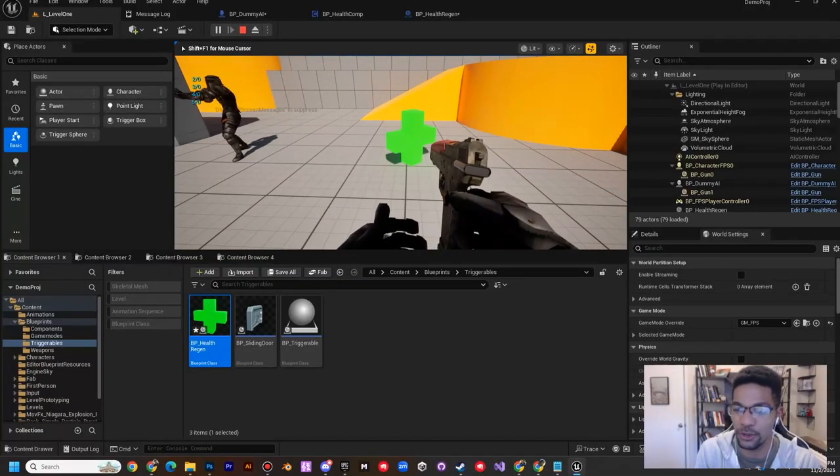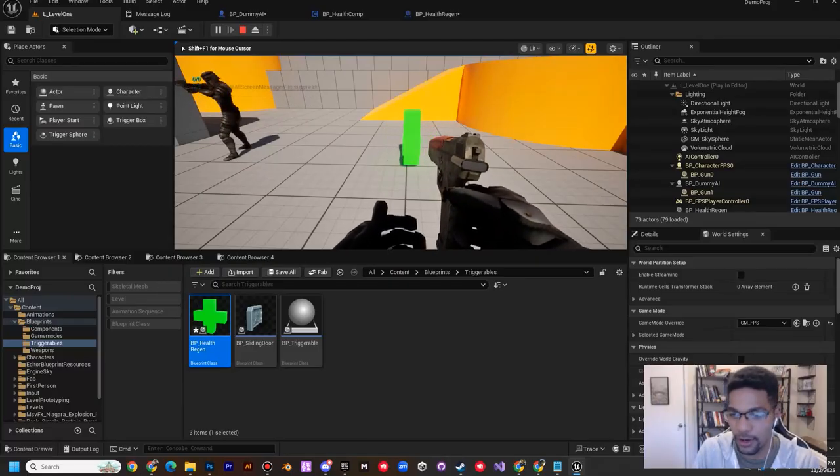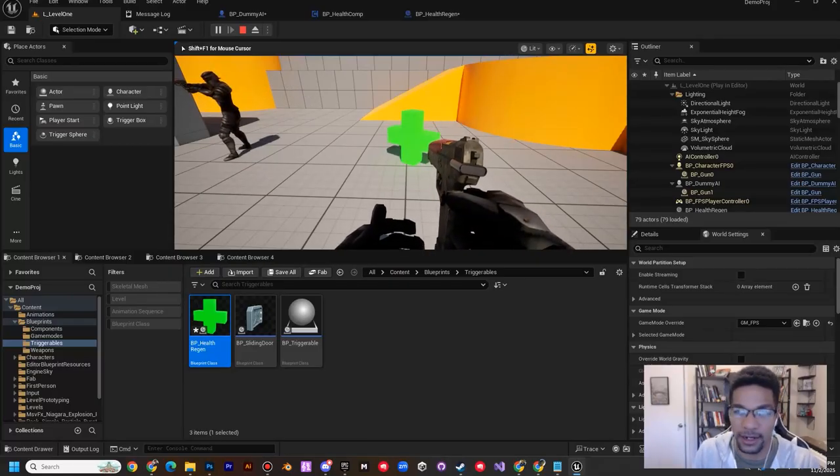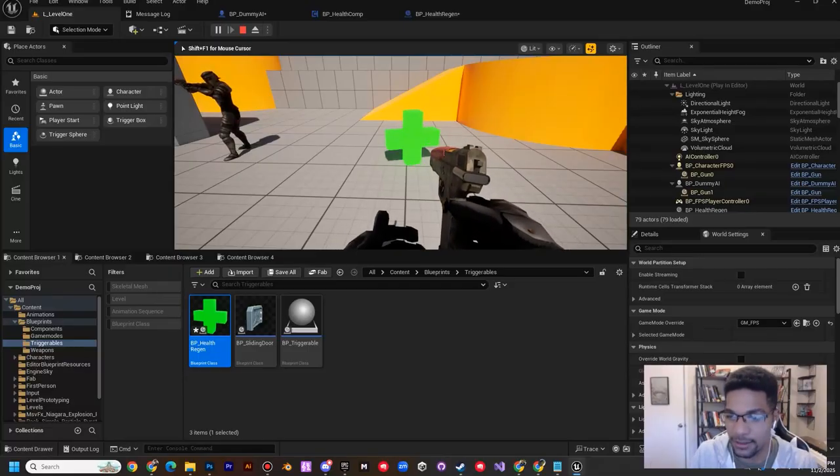Now we just need to put it onto a health bar, make a crosshair, and make it inventory. So that's what we're going to do next. But that's it for now.